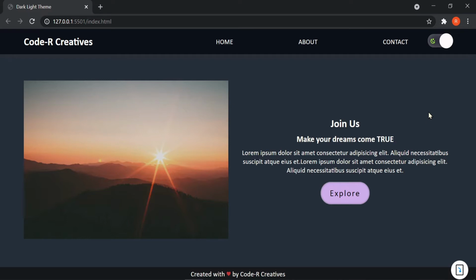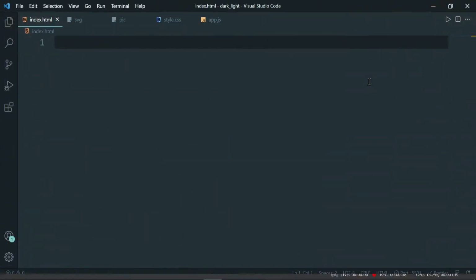So for that, let me open my Visual Studio Code. We are in our Visual Studio Code, and now let's start building our web page first, and then we will go to the styles and switch everything out. We will be having three files.